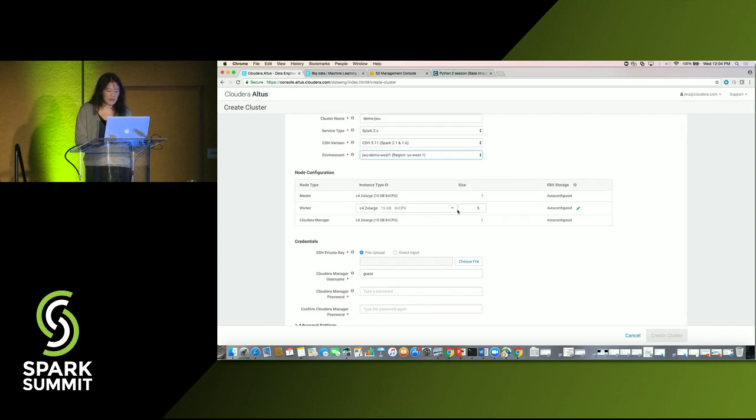Then you would specify the instance types for the worker nodes, and we have intelligent default configurations. We have already done performance tests and have default configurations for these different instance types. That means we've set intelligent defaults in terms of allocating memory that goes to HDFS versus going to YARN or to Spark itself.